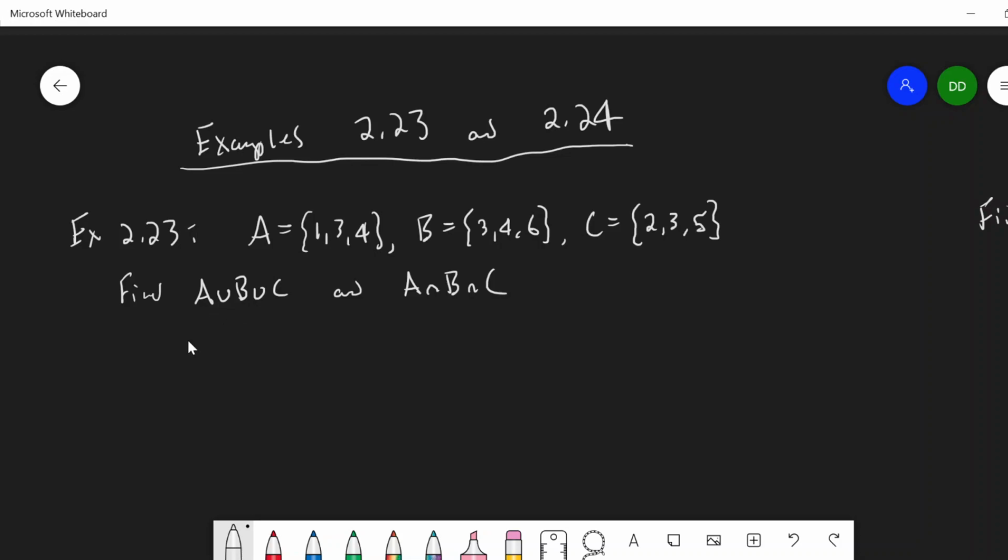So for A union B union C, take the union of all three of them. Again, I'm going to collect all of them that are in at least one of these. So I have 1, 3, and 4. Those are the ones in A. I also need to include all the ones that are in B. So 3, 4, and 6. Now I've already got 3 and 4 in here, so I don't need to include those again, but I'll put 6 in there because that was also in B. Then I also need to include 2, 3, and 5. Now I haven't hit 2 yet, so 2's in there. 3 we've already accounted for, but 5 is a new one, and so that gets added as well. So each of these elements are in at least one of A, B, or C. Hence, they're all in the union.